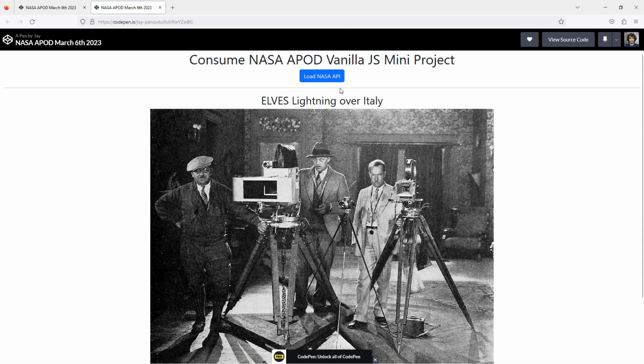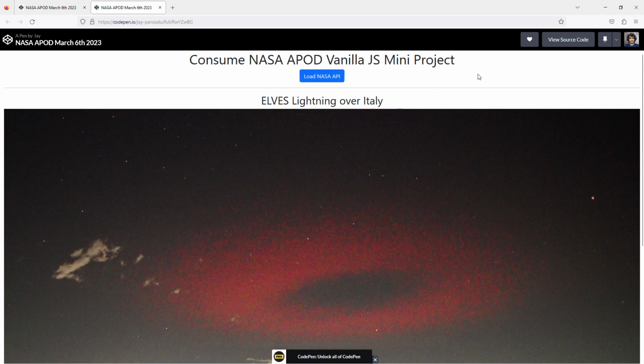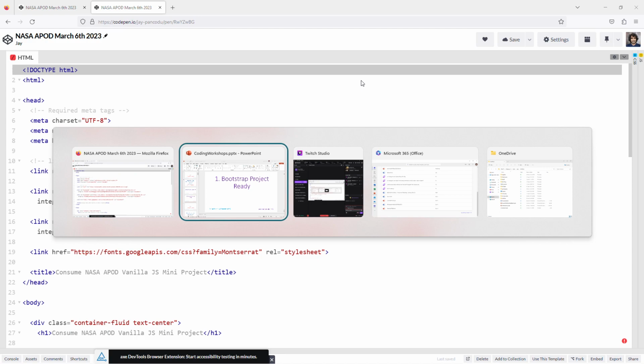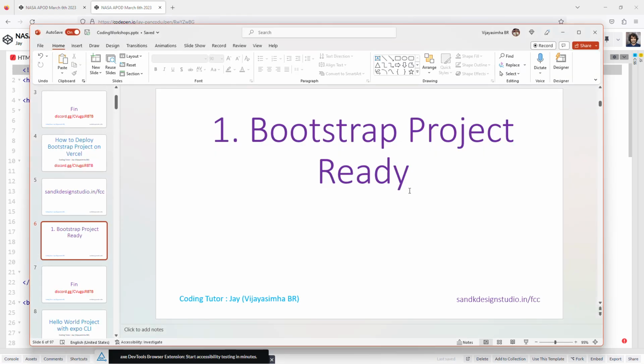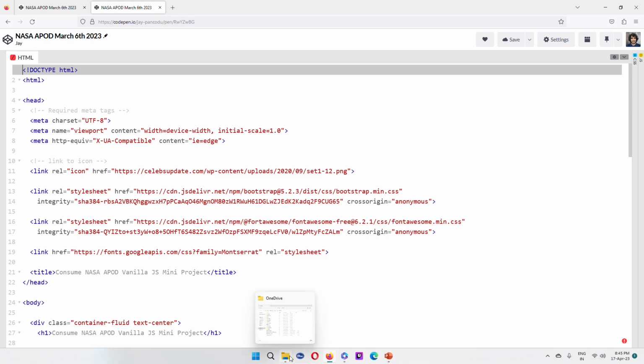And this is the NASA API website that I built. Yeah, it's working fine. It's looking good. So this is my Bootstrap project. First step, number one: make sure that you have a Bootstrap project ready, or you can just use one of my projects if you're just practicing. Now I want to create a folder here, and then get ready.